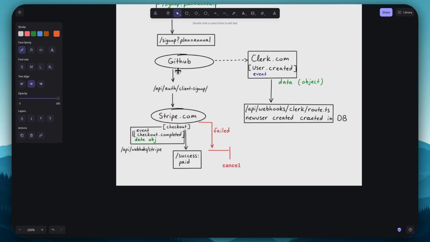After successful authentication, Stripe webhook is being run, where it checks if everything went okay, and then sends the user to a success page, or as I showed you before, it could send you to the cancel page if something was wrong. So this is in a brief how the flow works.